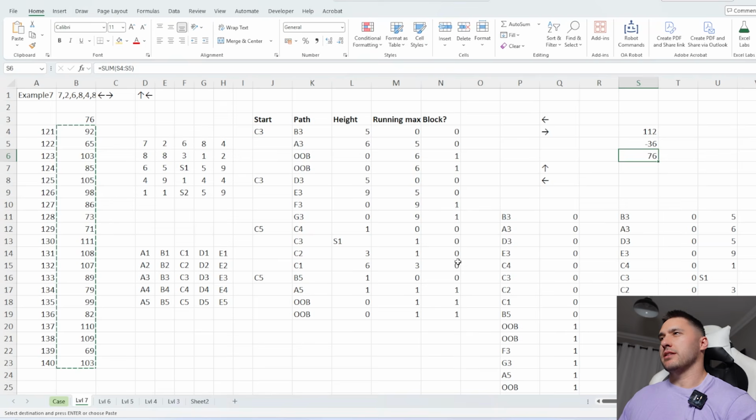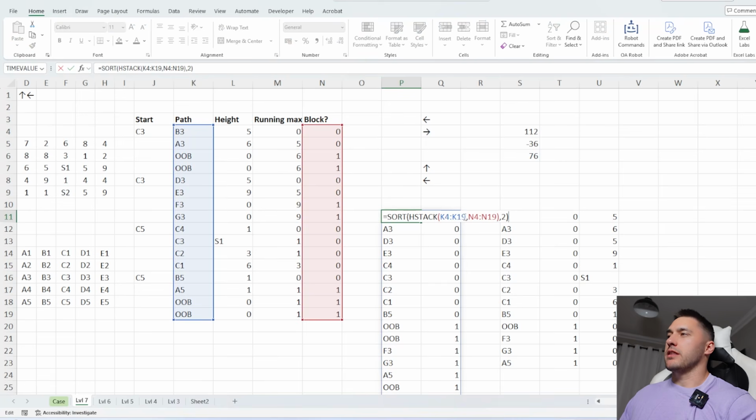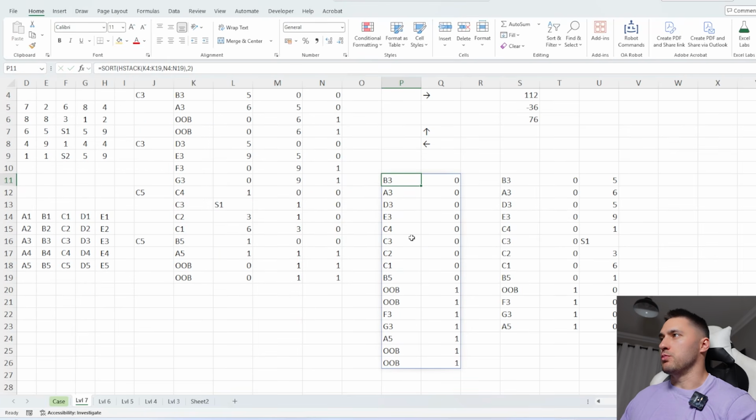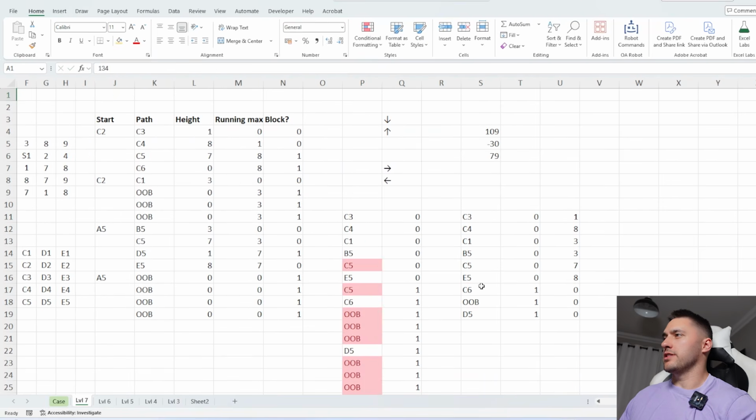So let's just recap that because that was a bit complicated. I spilled out my 4 paths, I H-stacked them together, and then I sorted by the second one because if it's a 0, it definitely gets sunlight. And I might have duplicates in here. So let's see if I can find an example actually. So here we go, 134 is an example.